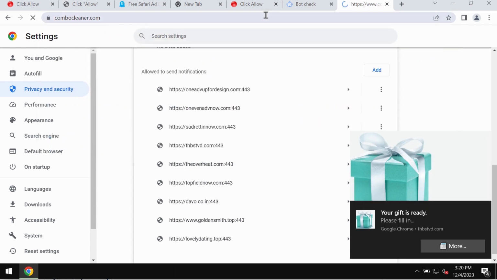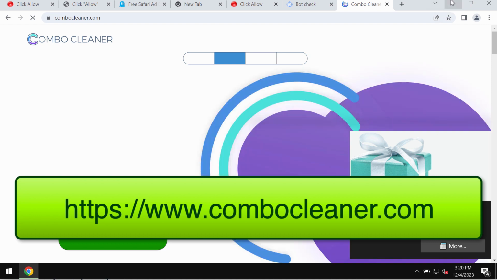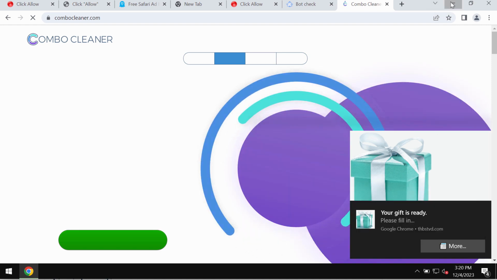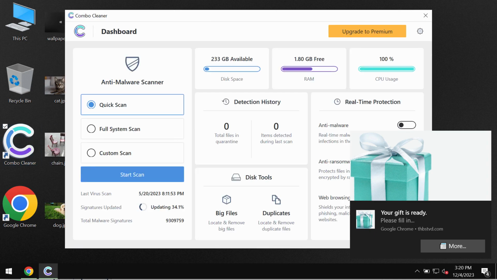I also recommend you scan your computer with Combo Cleaner antivirus. So go to the page combocleaner.com, download the program, install it, and start scanning your computer with it.